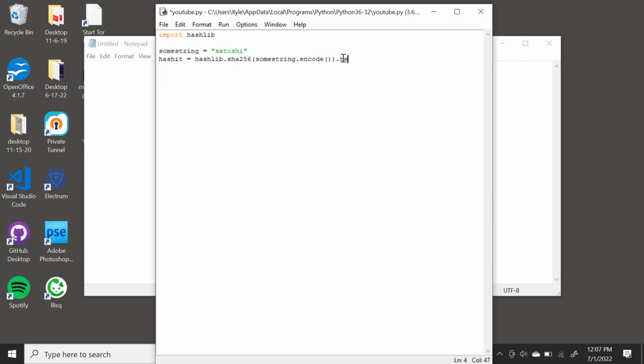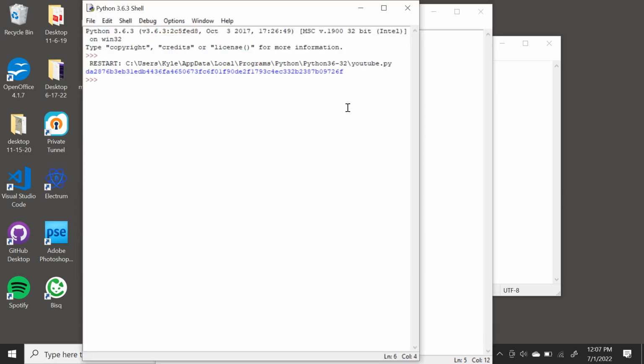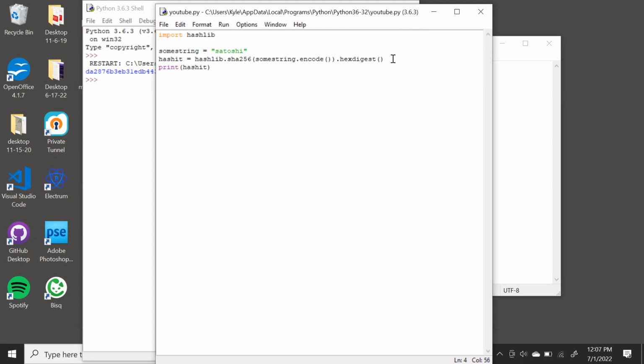In here we could add a hex digest also at the end, so it comes back in hexadecimal format. If you want to see what that looks like, we can do a print hashIt, save, and there's our hash. We need to convert it to binary though, so we'll do convert to bin, and we'll do that using the format function built in with Python. So your curly bracket 0:08b dot format.